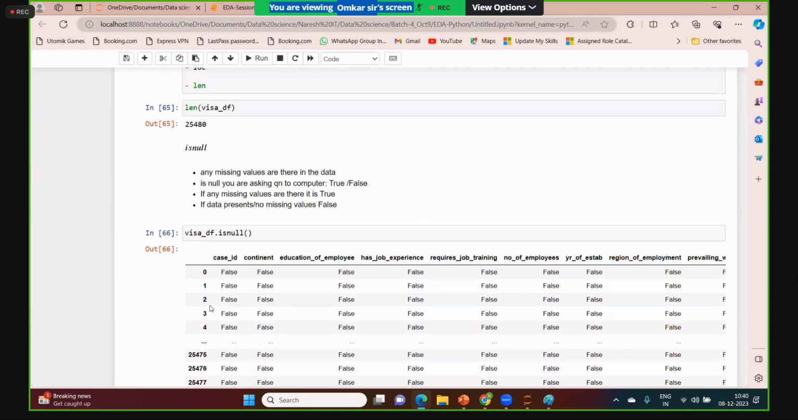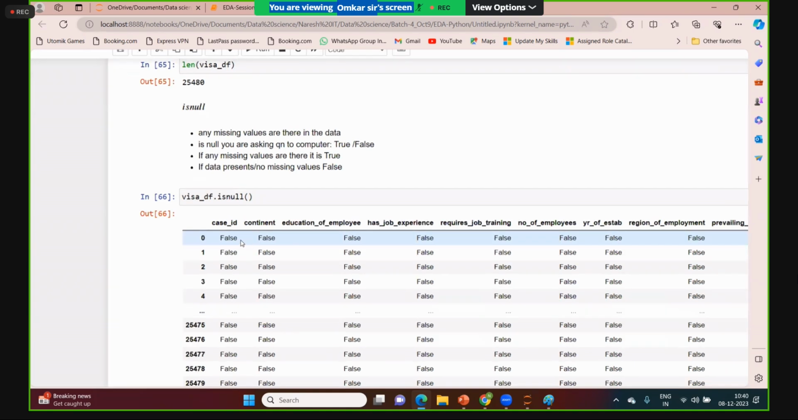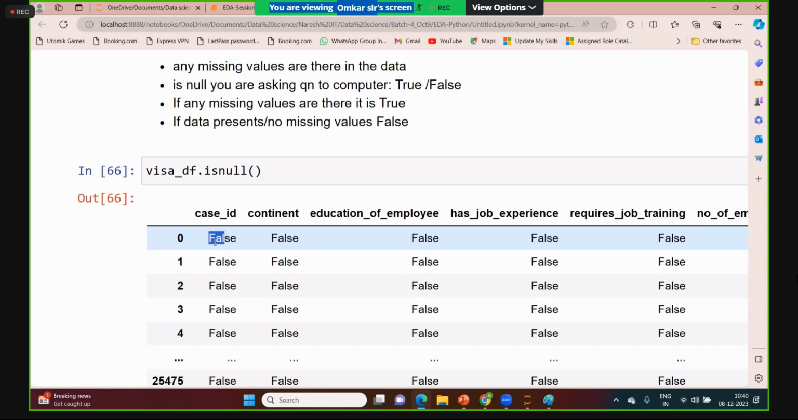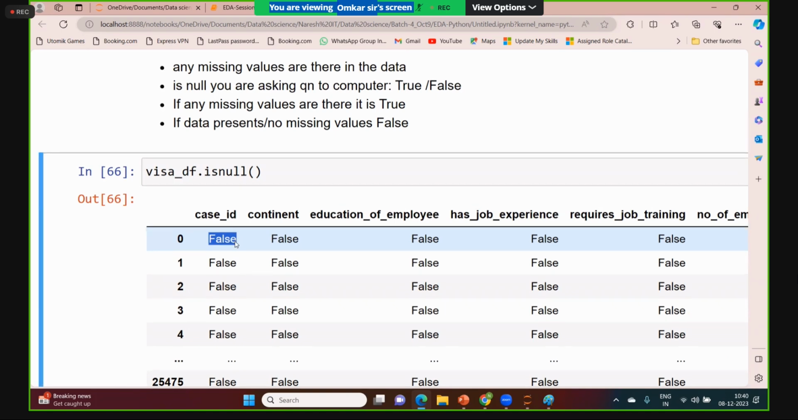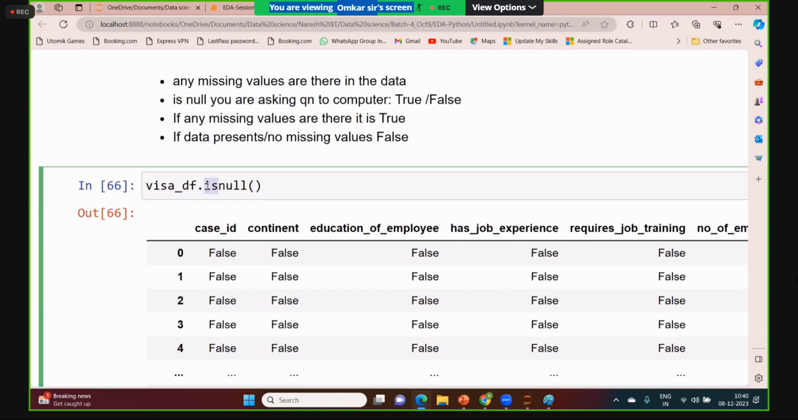Now what is coming? False is coming. What is the meaning of false? There is data there. It is not missing. Data is there. You are asking the question, is null? No, it is not null, which means false. Visa DF dot is null.